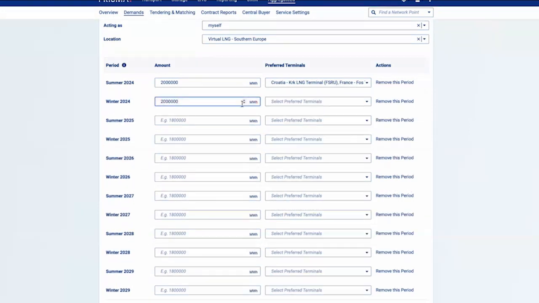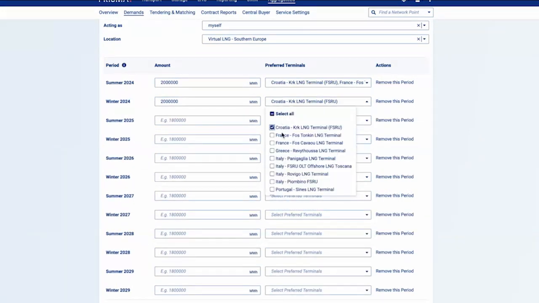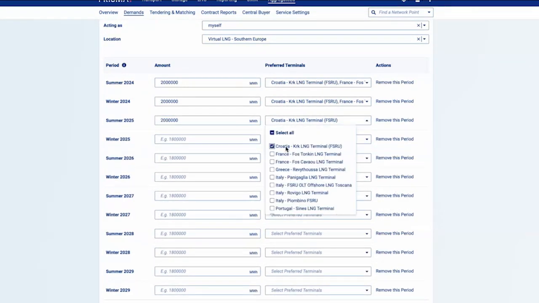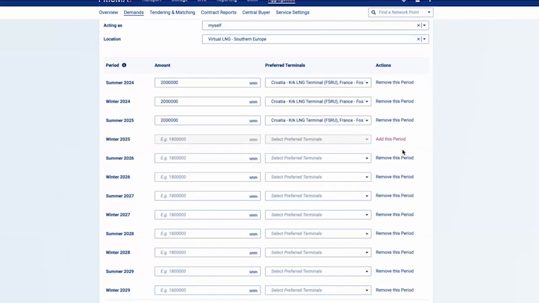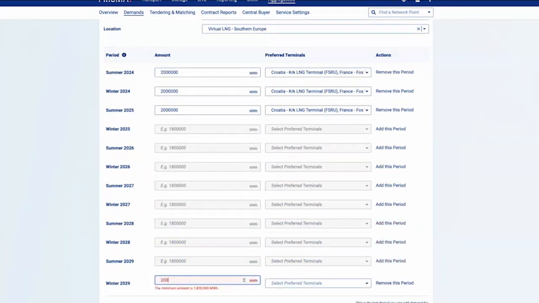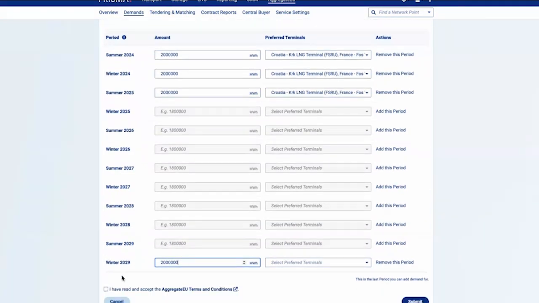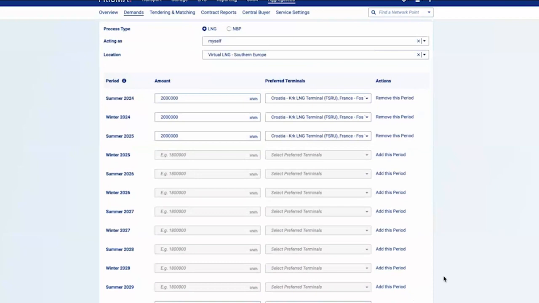Something new: the minimum demands have been increased for the midterm tenders. It is now 1.8 terawatt hours for LNG per period, and for NBP it's 30 gigawatt hours. For LNG procurement, as you can see here, you can again select preferred terminals. However, this is only for your internal documentation purposes and, in the case of midterm tenders, will not be shared with the sellers.